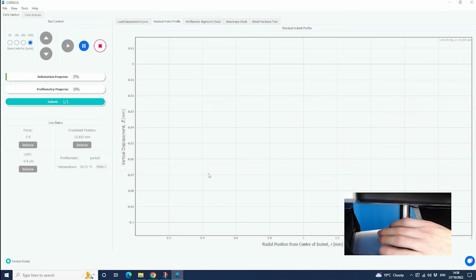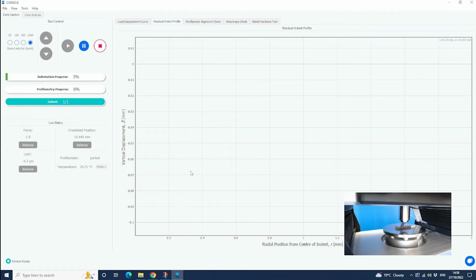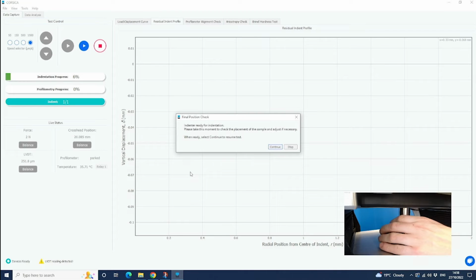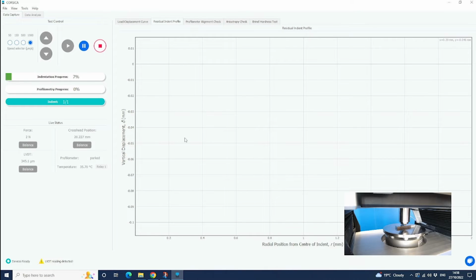So the crosshead is now moving down. The LVDT will touch on the surface. So this will give me an opportunity to move the sample, manually place it, and when I'm happy with that, I can start the test. We can see our progress bars now building.